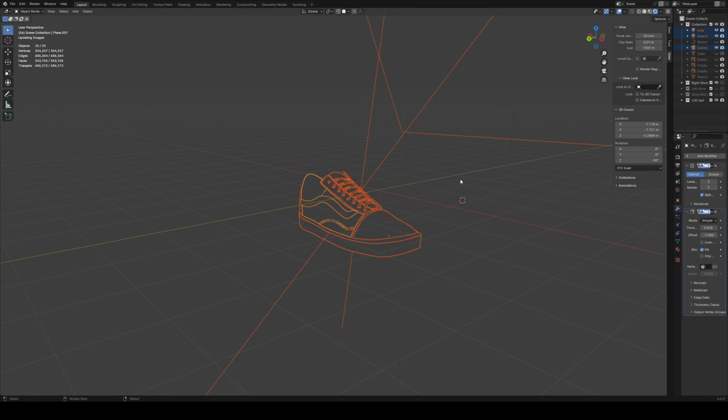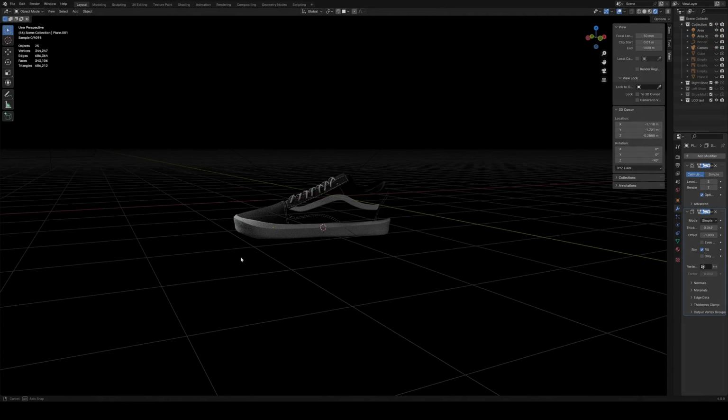But once you have a good model, one thing stands between you and rendering: materials. And this video here will help you with that.